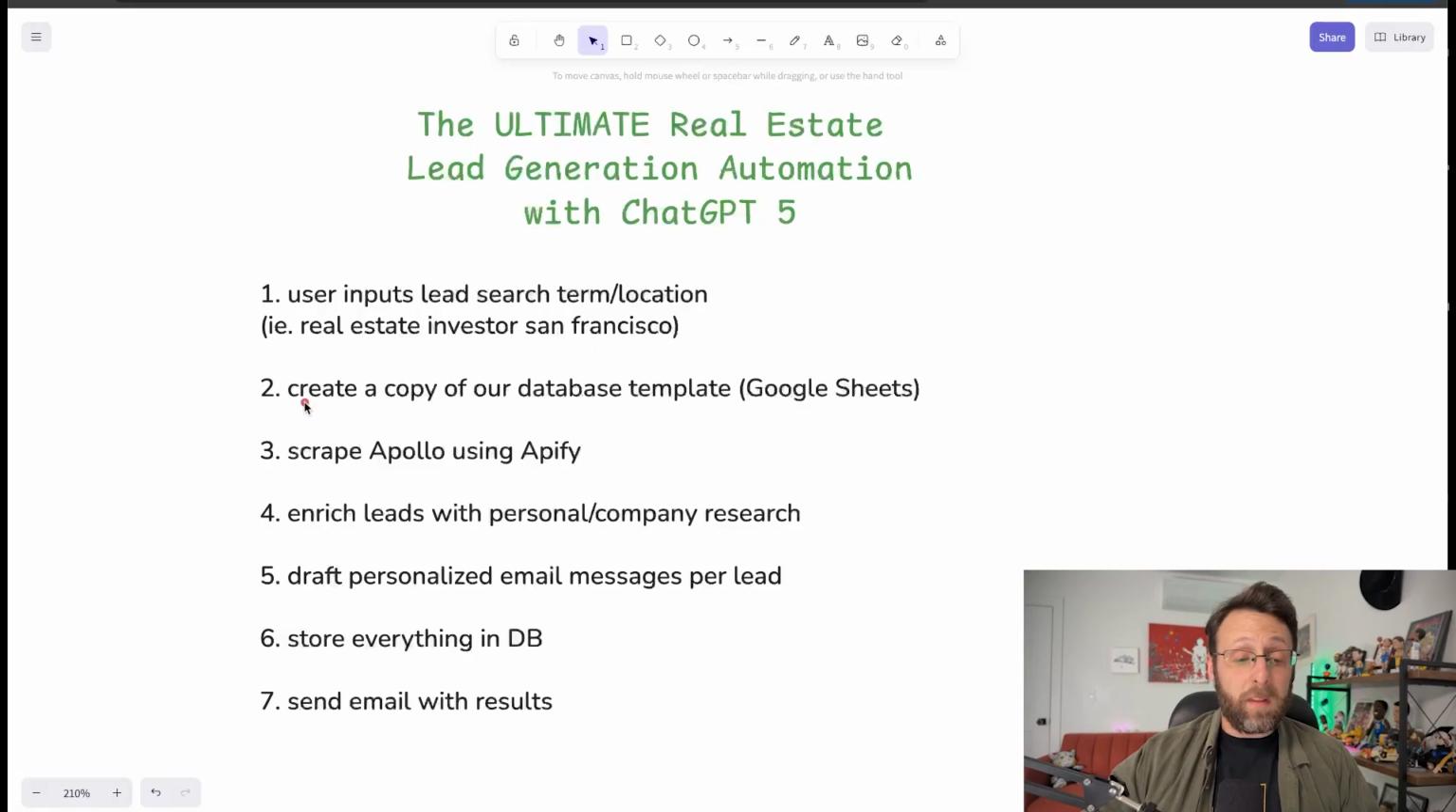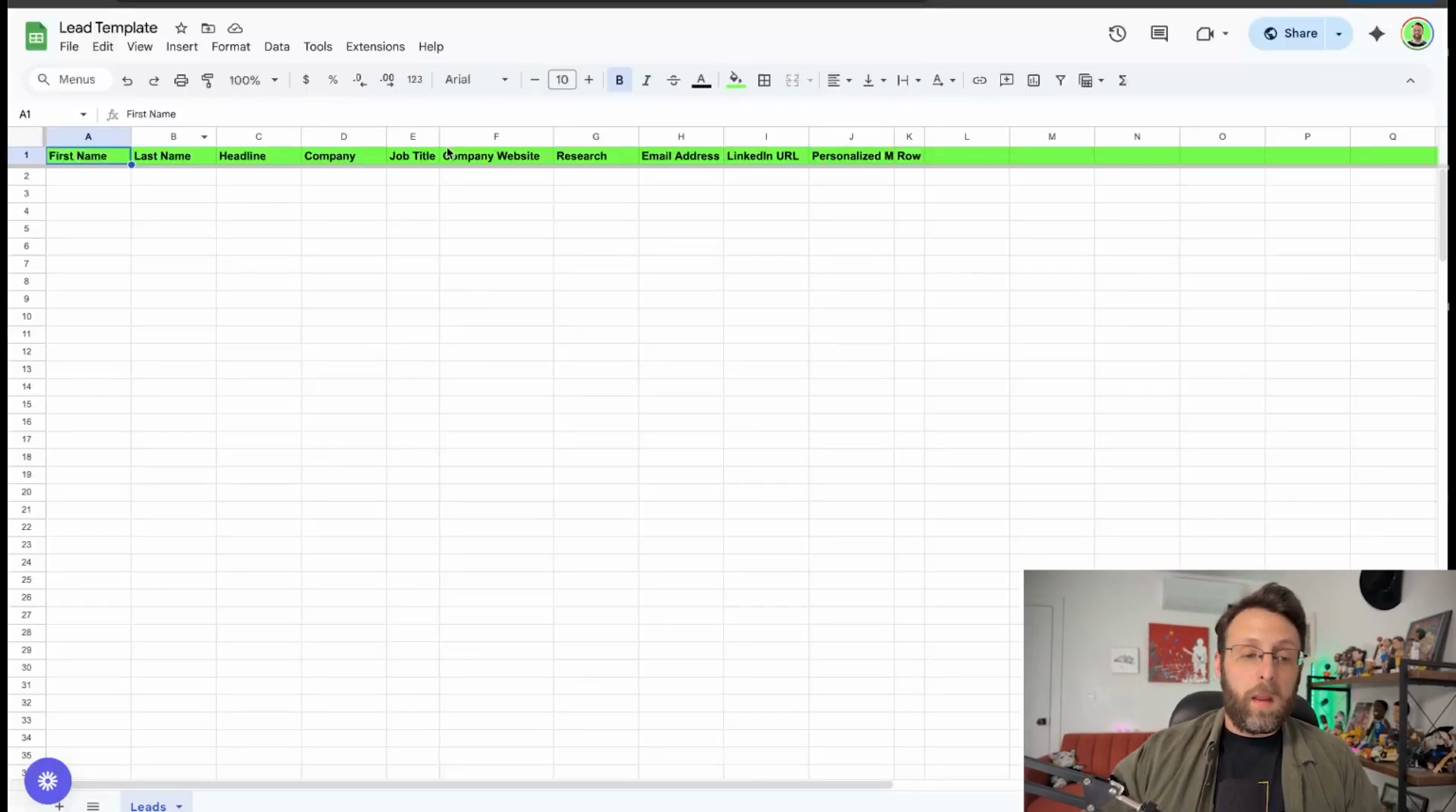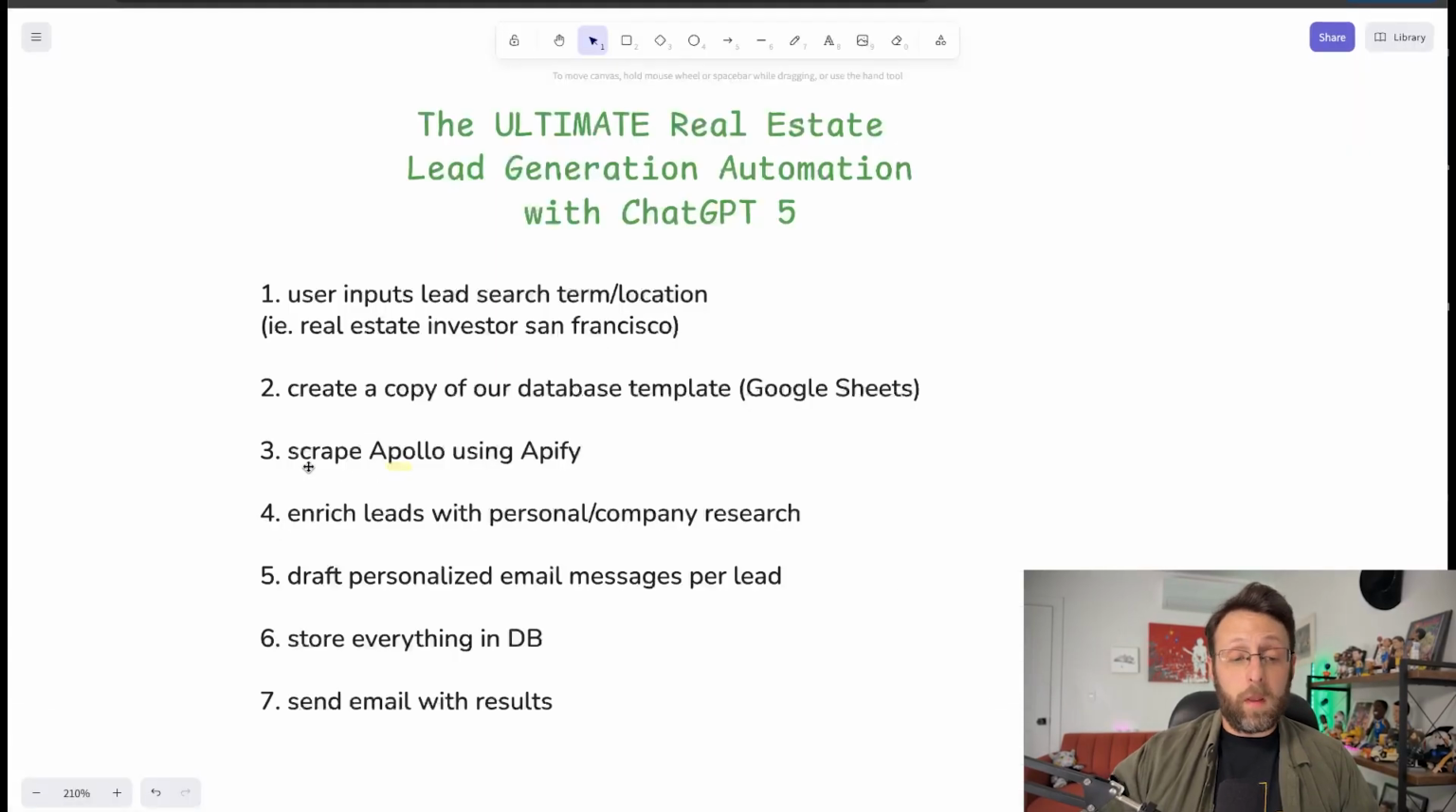The next thing that happens is that we're just going to create a copy of our database template, which is a Google Sheet. And so the template just looks like this. This is all the information from our lead that's coming in, the first name, the last name, the headline, the company they work for, their job title, the company website, and all of the research we perform along with the personalized message. And then we're going to scrape Apollo, which is basically just a database of a ton of leads using a service called Apify. And I'm going to walk you through exactly how to do this.